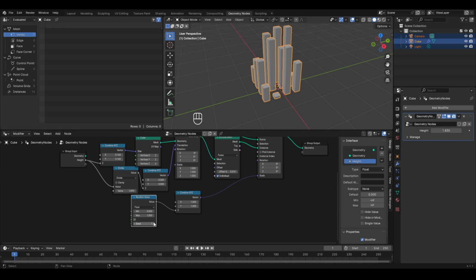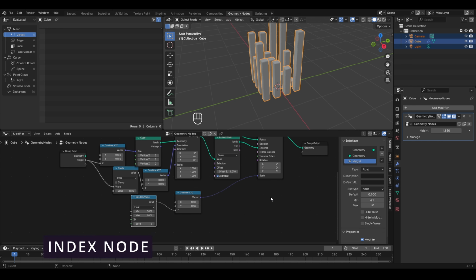So basically you can generate different outputs with the help of this seed value. Right now I will change it back to 0, and now let's move to the next topic, which is understanding the index node. And we'll be understanding this index node by first creating a simple cube here.